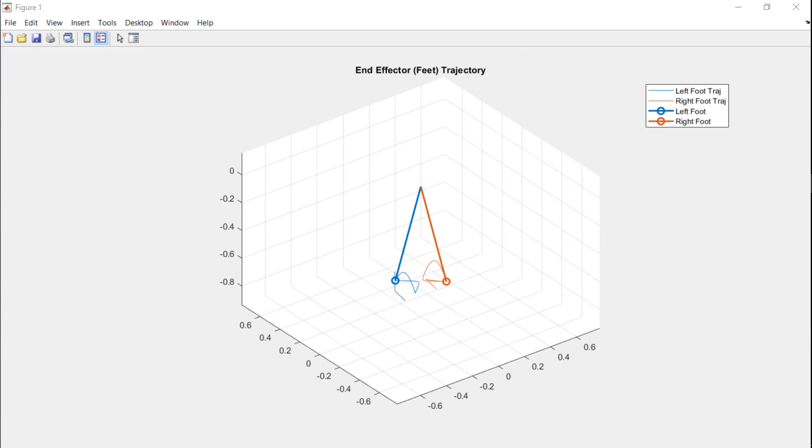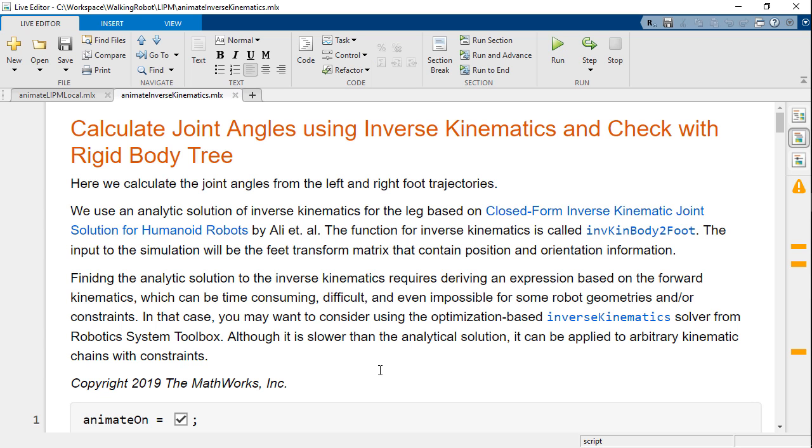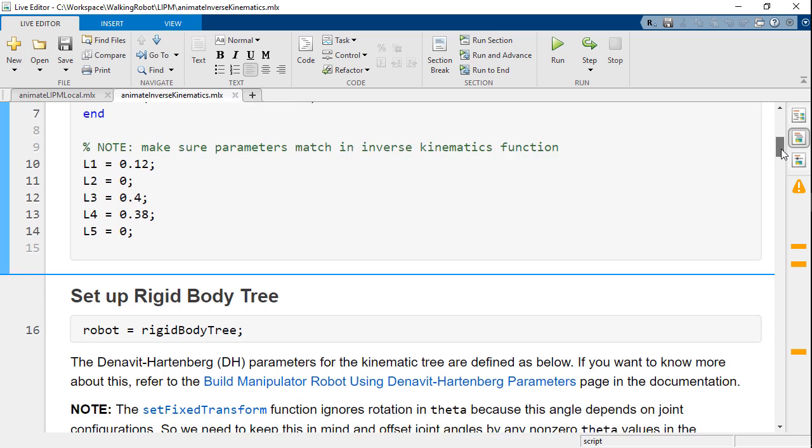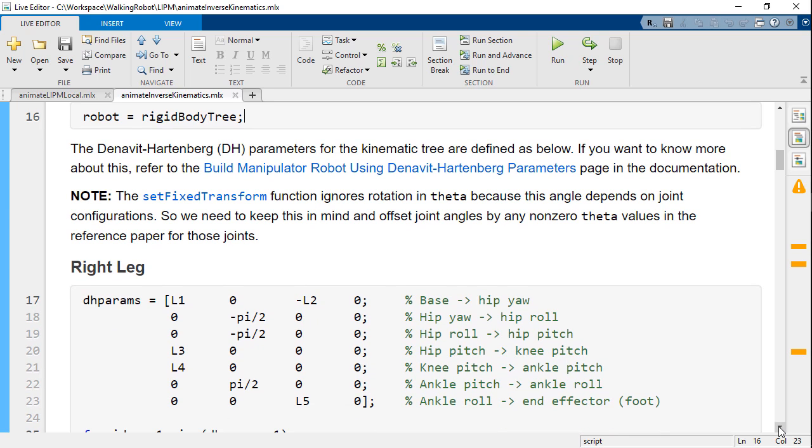Right. So once we have the trajectory of the feet, we want to find the trajectory of the joints. And using inverse kinematics, you can do that. Over here, I just want to visualize how the joints are moving. Also, this will be a good point to check if the trajectories are working as expected. Then if we scroll down, you ended up using the rigid body tree from Robotic System Toolbox, along with the DH parameter table for your robot.